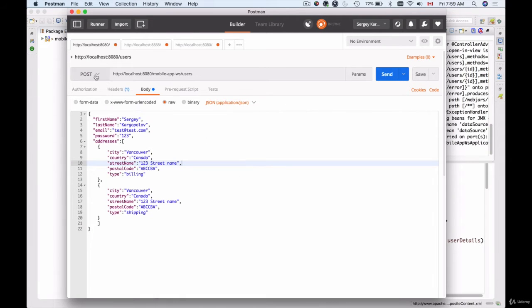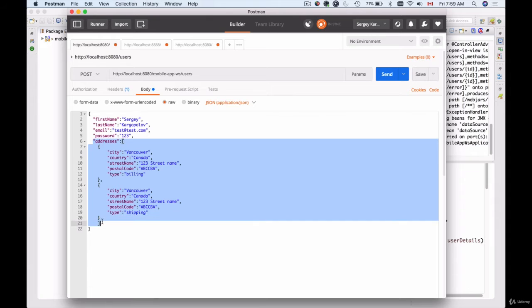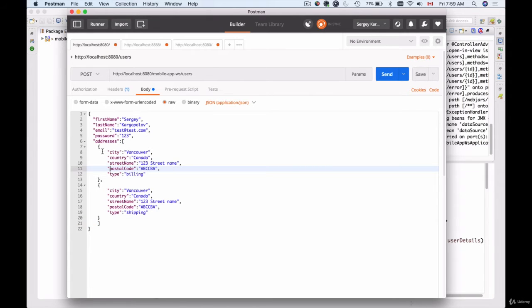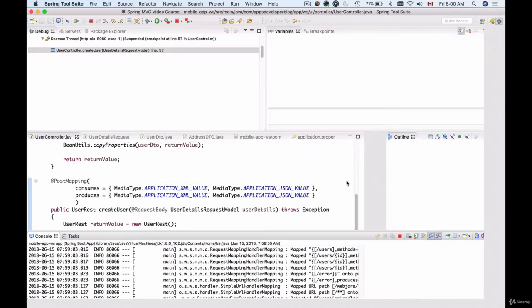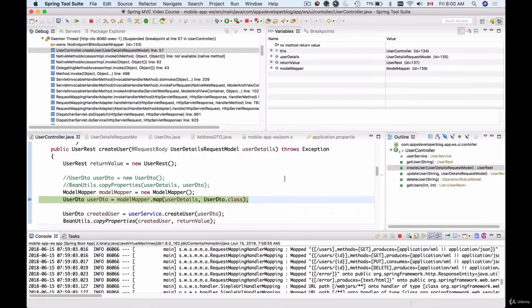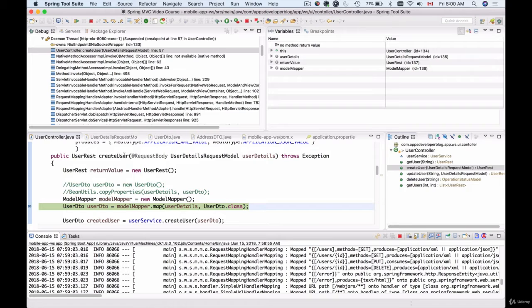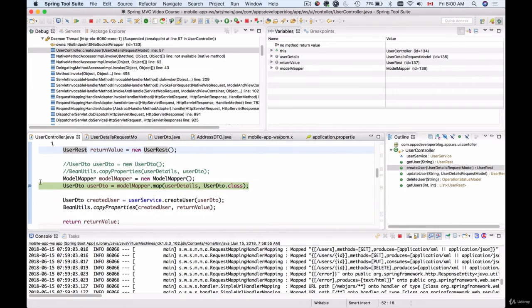And here's my HTTP POST request to a domain name, localhost, port number 8080, and here we have the application name and /user web service entry point. And I have an HTTP body here, which includes a list of addresses, which is a JSON array of JSON objects. So I'll send this HTTP POST request and we should have our breakpoint triggered. Yes, and here we go. This is our create user method, which got triggered, and this is our breakpoint.